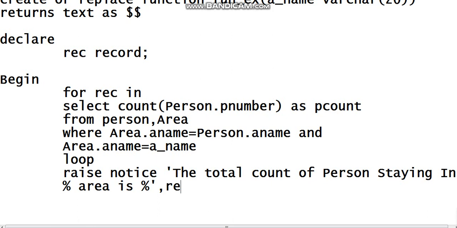So here I am going to write rec, since the output of the query is fetched into the rec record variable. With the help of rec only we are going to print the values. Then rec dot a, or here directly we can write the local variable a underscore name, comma rec dot p count.